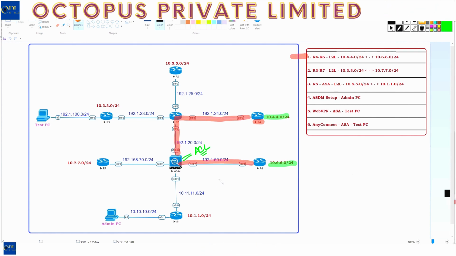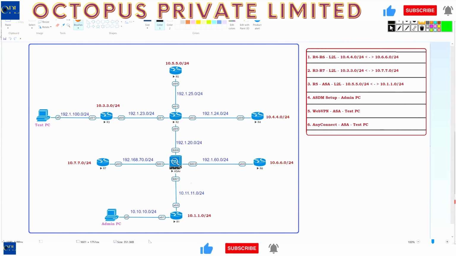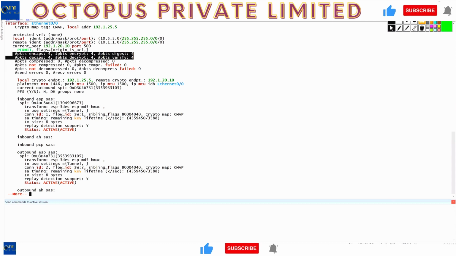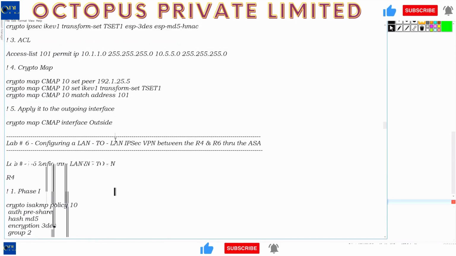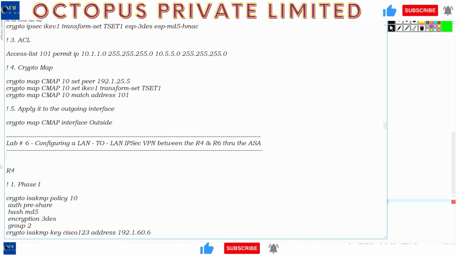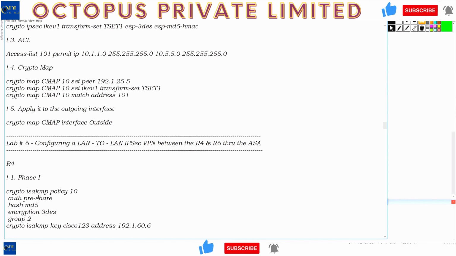Yeah? So how do I do it? How do I set this tunnel up? Let's set the tunnel up and then we'll open the entries. And that is what this lab is all about. Lab 6, configuring a LAN to LAN tunnel between what? R4 to R6 through the ASA firewall.